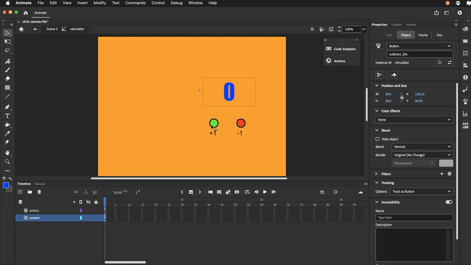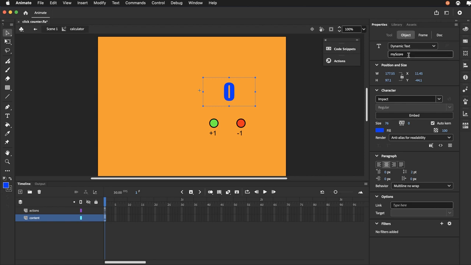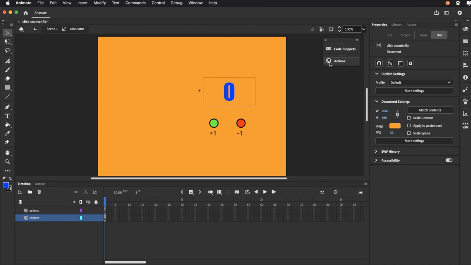What I'll point out here is each one, of course, has an instance name. This one's add_btn. This one is subtract_btn. And the dynamic text box has a name of MyScore, capital S. Okay, it has to be a dynamic text box. We'll be referring to it in the code. So speaking of the code, let's take a look right now.